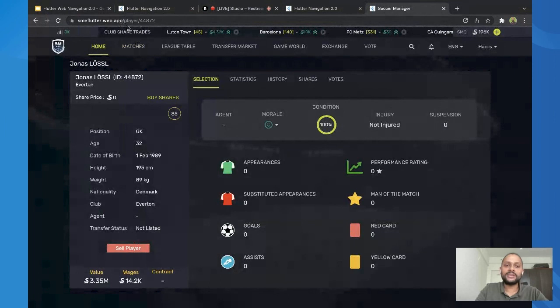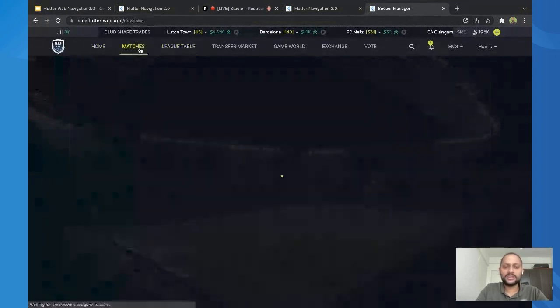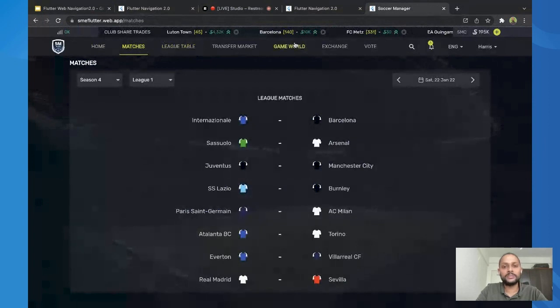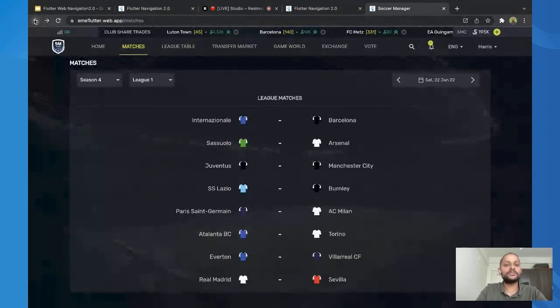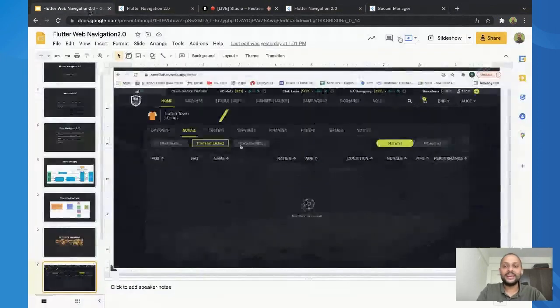So here in this case I directly landed on the player screen, and similarly the sub navigation as we usually have: the matches, the league table, and the game world. And if I go back, I can directly land on the matches, right? So it's currently under development, but it's a blockchain-based decentralized app. It is based on the Ethereum network. So do check this out as well.